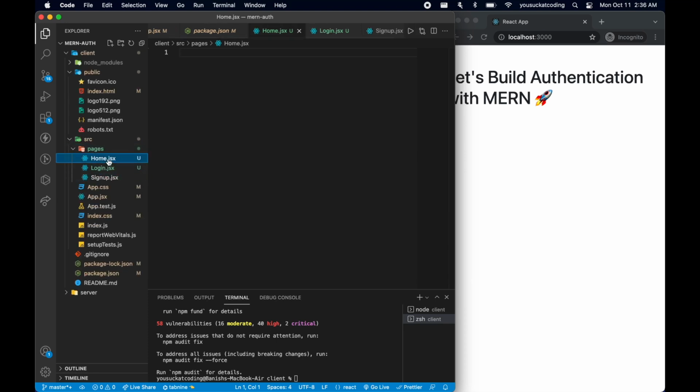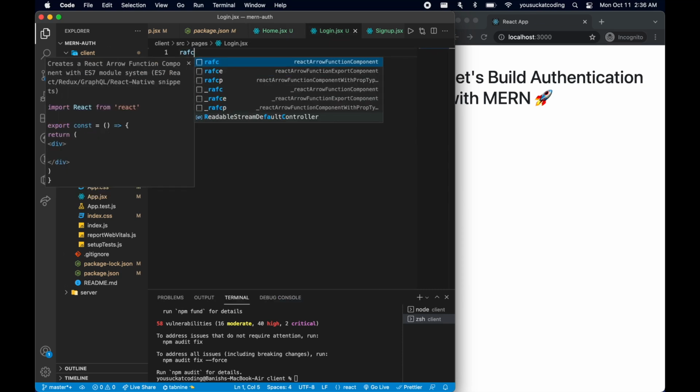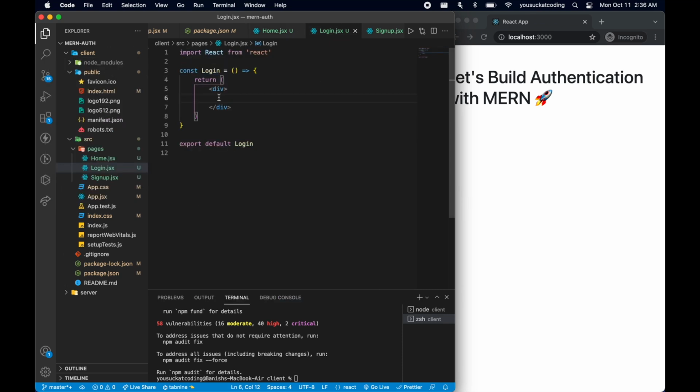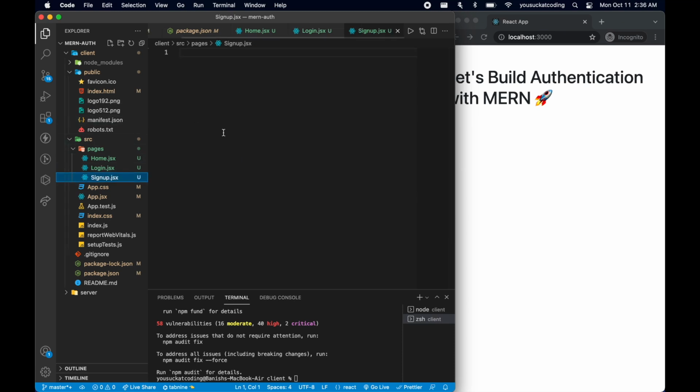Inside, let's just create an H1 so that we know what page it is. Call it home. Similarly for login, and sign up.